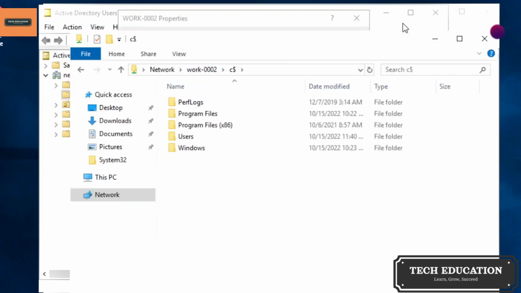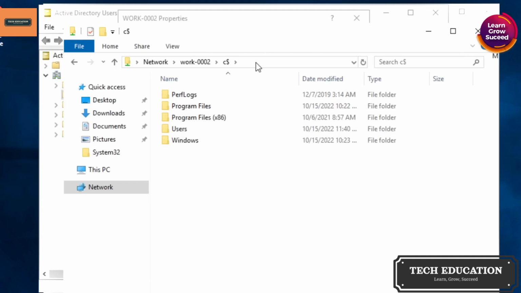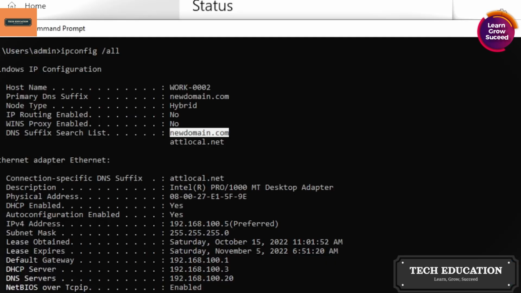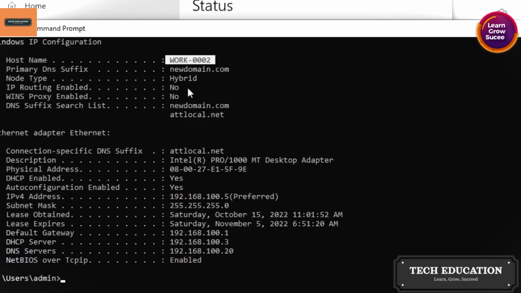This wouldn't be possible if the DNS server wasn't set up correctly, so we don't have to figure out what the IP address is here. Otherwise, we would have to put in the IP address here instead of just typing in the name of the computer. So let's go back to our computer, and here it is. We still have the command line popped up for work-0002, and here it is. This is the computer name that we just used, and we didn't have to figure out what the IP address is for that. We were just able to type it in, and we were able to reach it on our local network.